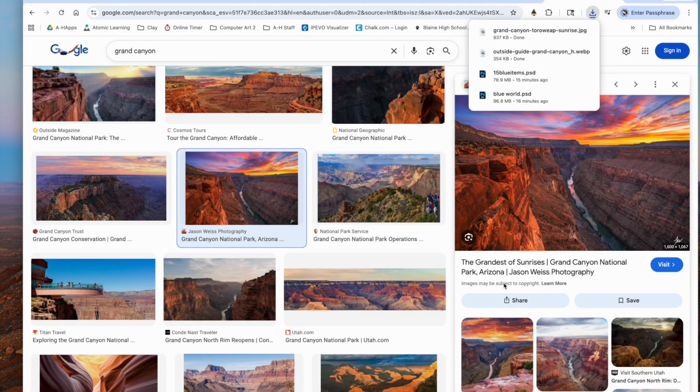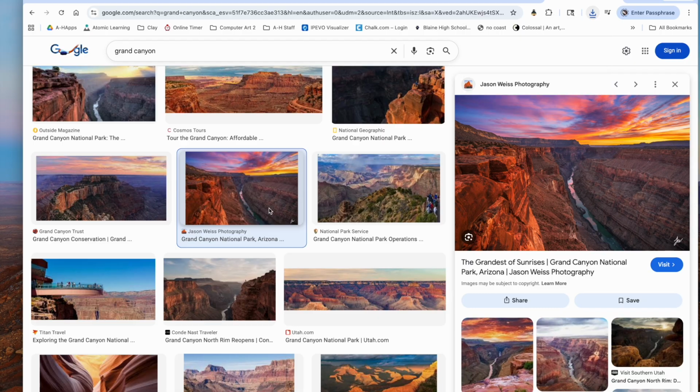So what I'd like you to do is find two images on the internet of something that you want to look at while you're testing some things out. That needs to be saved to your Chromebook or to your computer, and then we will open it in Photoshop.